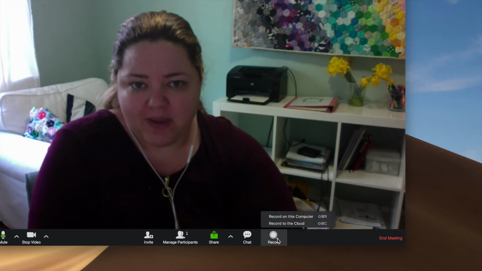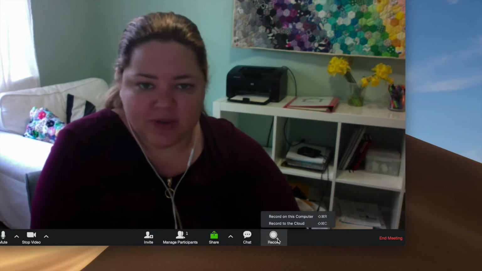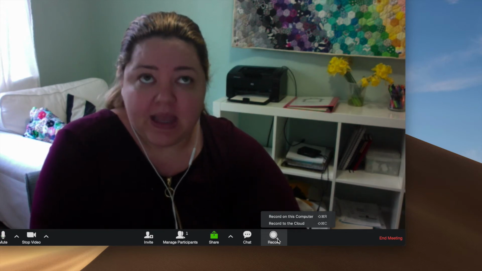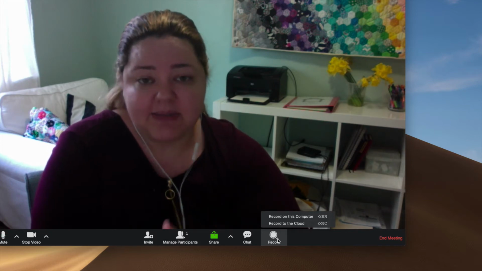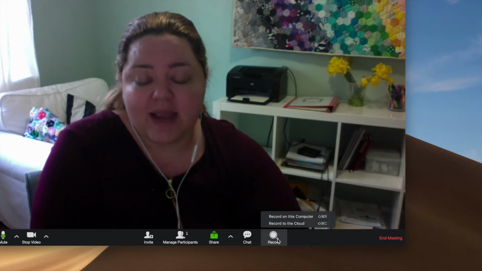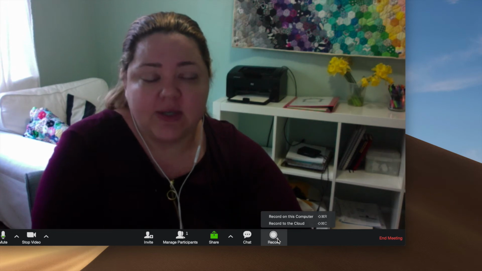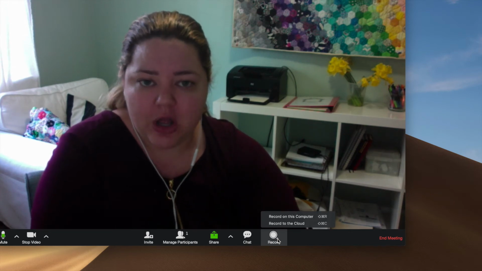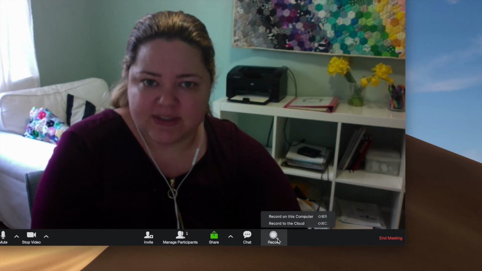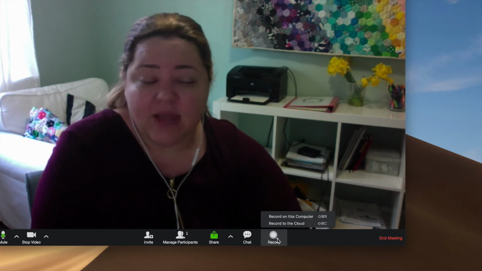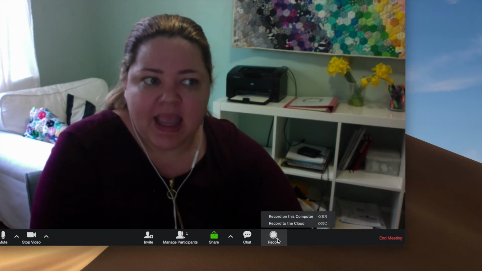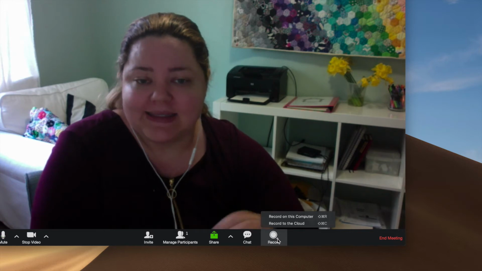And here's a record button. Really simple, two options: record on the computer, record on the cloud. If your computer's at full capacity and always slowing down, take some time this weekend and clean it up. You're going to want to have space for these recordings so that you can distribute them to those who weren't live on the call or just save them for your records. You might need to verify who was there live if it's an attendance thing, and you might want to go back and listen to things.